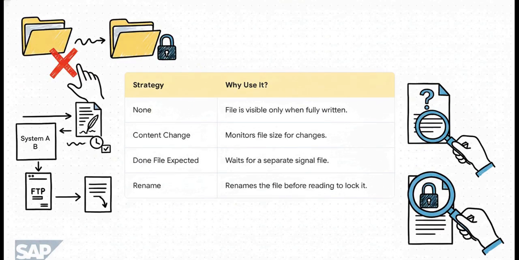Okay, this next idea is absolutely critical for making sure your data is solid. It's called the read-lock strategy. And the problem it solves is simple. How do you stop your adapter from grabbing a file while some other system is still busy writing to it? Reading an incomplete file can cause all sorts of massive errors. So to prevent this, you can tell the adapter to wait for some kind of signal, like a separate little dot file, or you can have it watch the file until its size stops changing, which is a good sign that it's finally ready to be read.